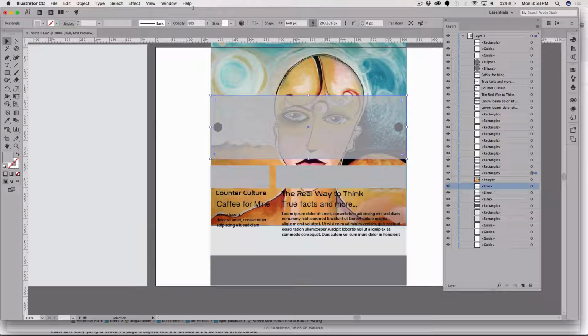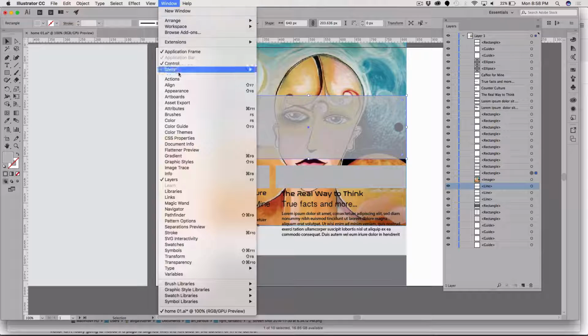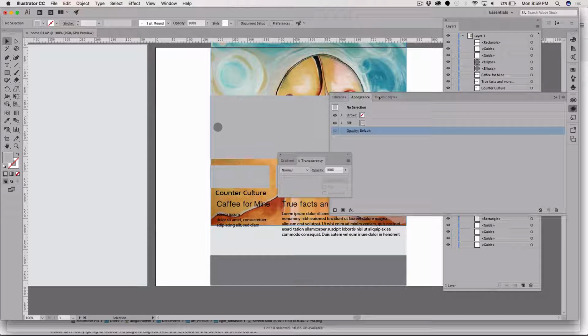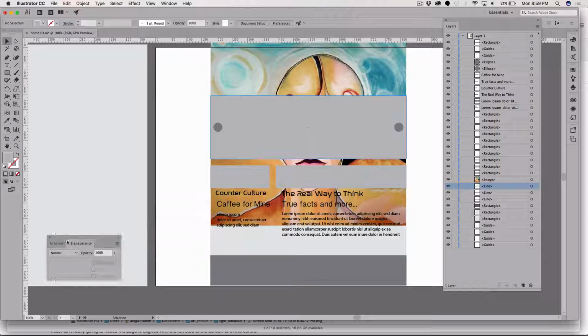So I'll bring my Appearance panel back again. Keeping my eye on the time, I'm not going to be able to build this entire layout, but I'll be able to show you enough things that should get you started. And again, I'll bring this back to 100. Okay, now hit return, and again I'll collapse my panel. Get this out of the way.